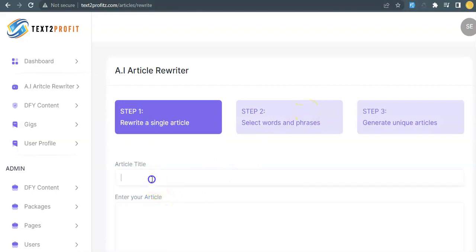Let's get started. In article title, we will be going for... So here, this enter your article space is where you're going to be inputting your article. You can copy an article from wherever and just paste in this space over here. But for the purpose of the tutorial, we will be creating an article, just off the top of your head.